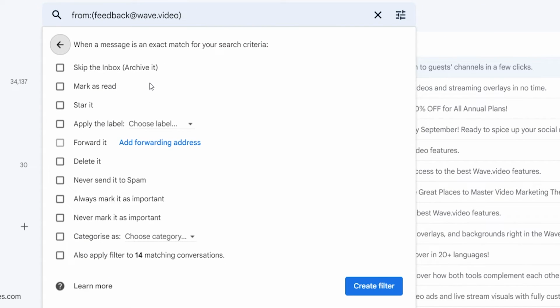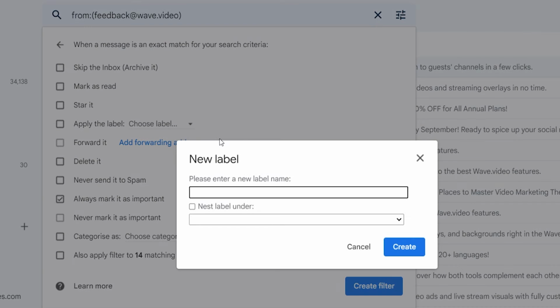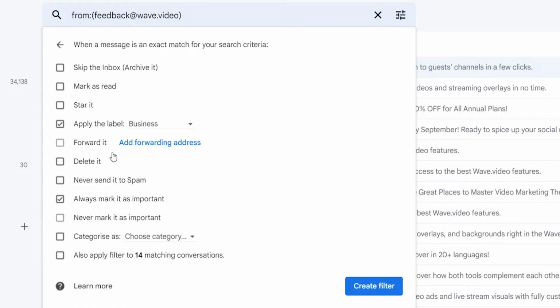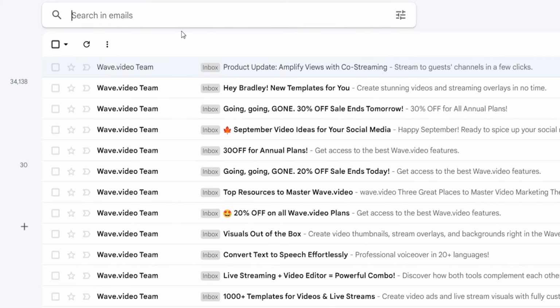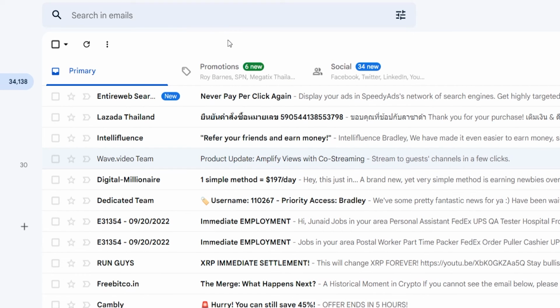And now we can choose what we want to do once we get an email from that person. So if you wanted to mark all of these emails as important, you could do. You can also choose to add a label. So if we apply the label, we can go to new label and I'll just call it business. So now all of these emails in future from this person will go into the business label, and they will be marked as important. So we can create that filter and that's all you've got to do. So that's how you can filter out emails automatically when they come through.